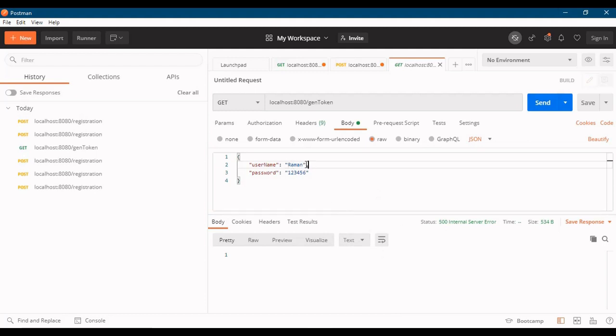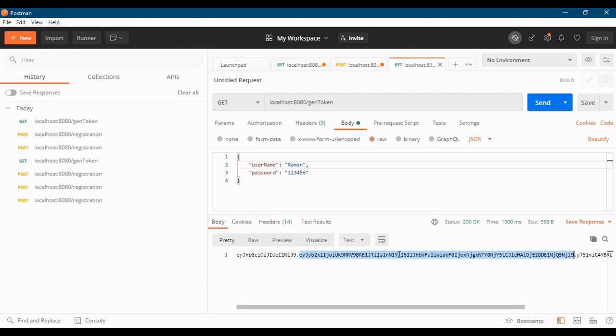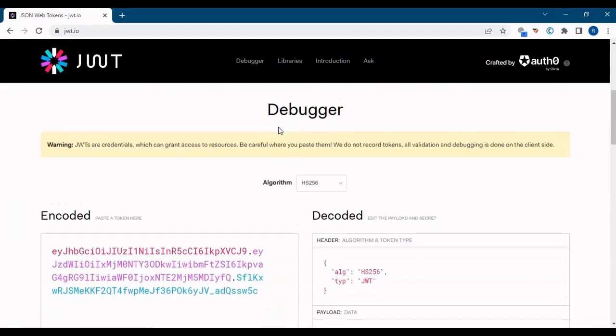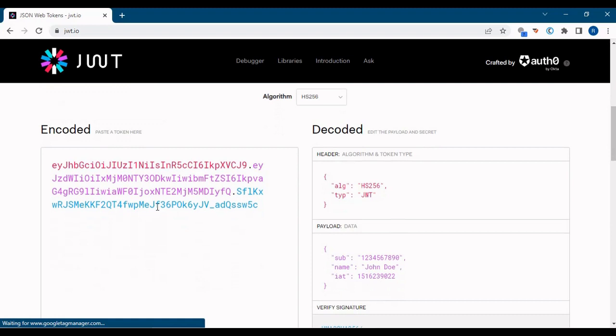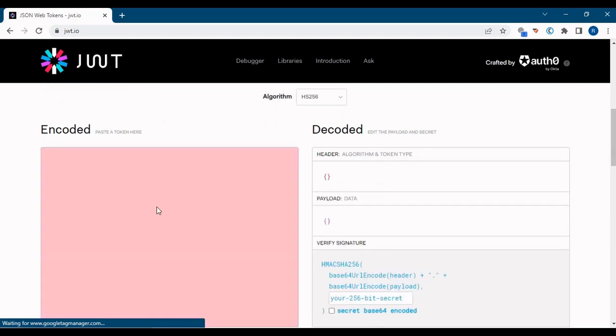So my username is Raman and my password is 123456. The token that would be generated now would be for an admin user. So let me click on get request. Yes, the token is generated, and let me go on jwt.io. So here we are. Let me put my token here.